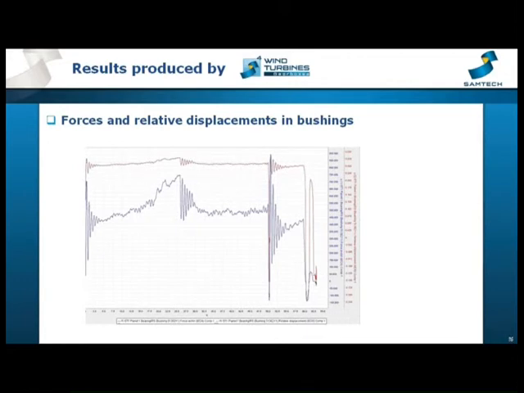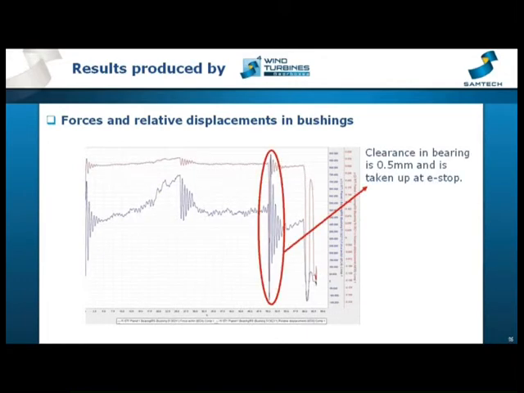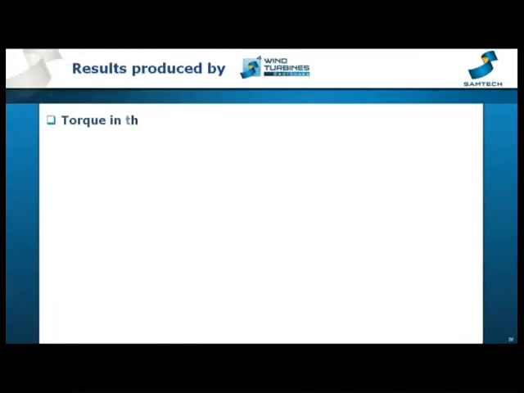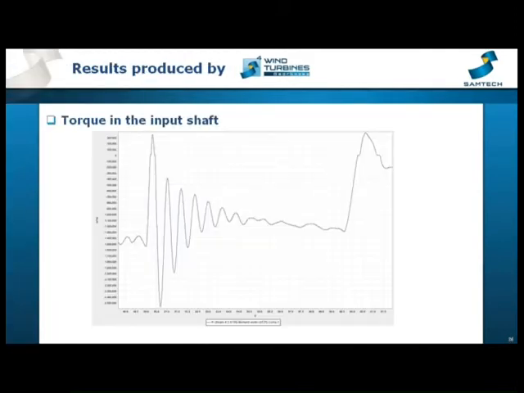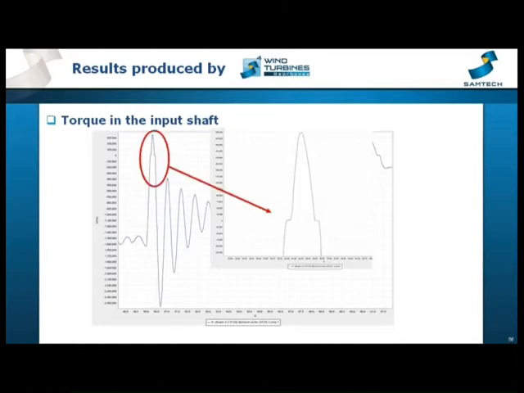For instance, you can clearly see on this graph that the bearing goes from one end of the clearance to the other, and then back at the very moment when the emergency stop starts and the generator is disconnected. And when zooming on the first peak, which can be seen in most curves, like the torque in the input shaft here, one can see the short time range during which the torque is and remains zero, corresponding to the amount of time taken by the gear teeth to move from one end of the clearance to the other.